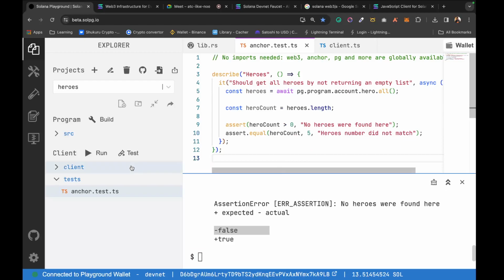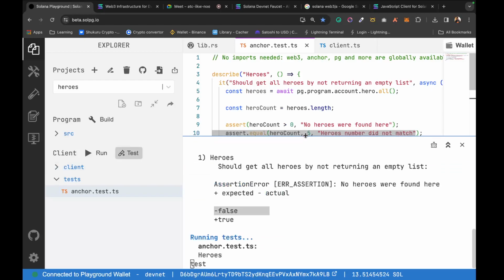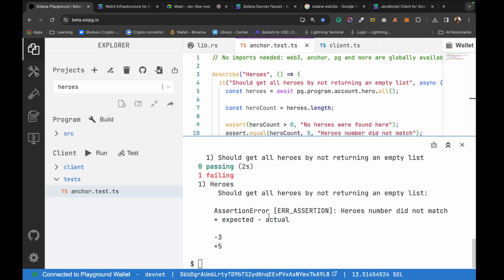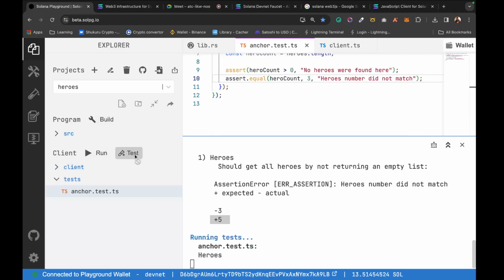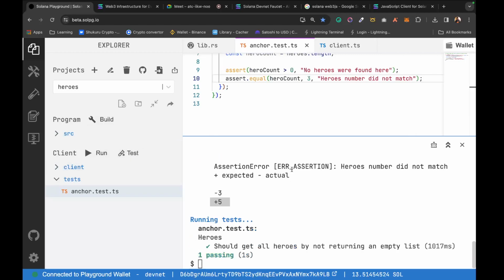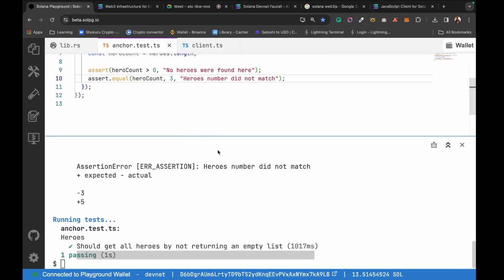So we try and see if we have written that properly. You can see here I wrote 5. So here it's already telling me, hey, we expected 3, we got 5. So let me try and put 3 and see if that can pass. So yeah, you can see that the test pass is going through.